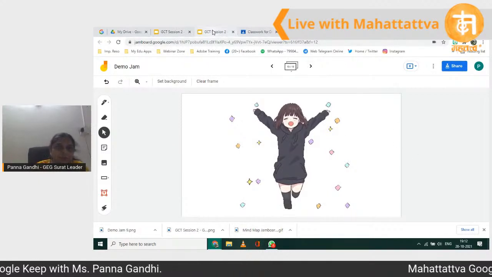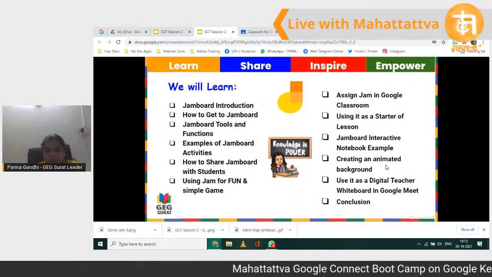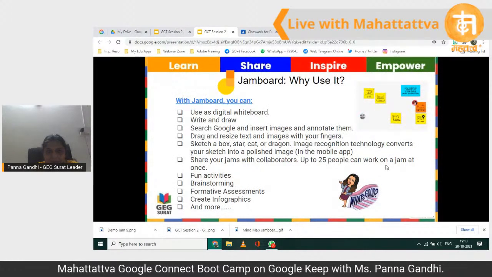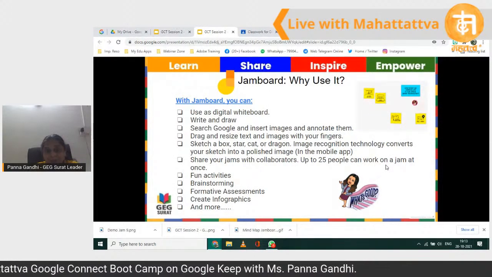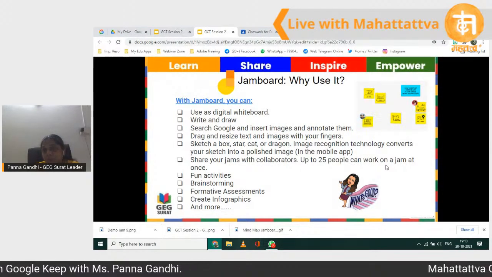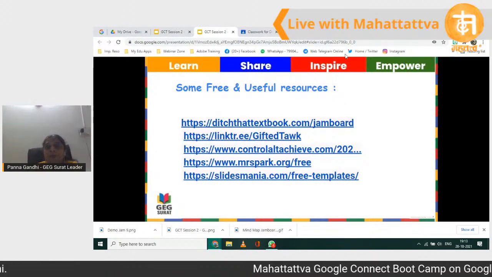So I guess I have covered everything. You can create infographics, as I said. You can use this Jamboard as your formative assessment as well and give students tasks using sticky notes.